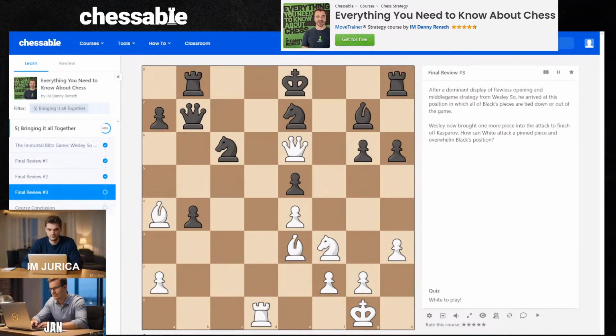Yeah, so okay, how can white attack a pinned piece and overwhelm black's position? So which piece is pinned? It is the knight on e7 and the knight on c6. Both are pinned. And I should attack one. And I think it was the bishop move to c5. So let's see if I'm correct. Yes, I'm correct. Okay.